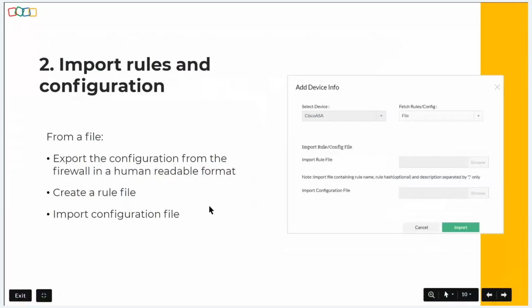So next we have a second method of addition, and this would require you to directly upload the rules and configurations of your firewall device. So for this, first you will have to export the configuration file and the rule file from your firewall device, and then you will have to create the rule file manually. That is, this is the file that you will be importing into Firewall Analyzer. So this is nothing but a text file where each rule is listed in a single line in its respective order, and each rule needs to be separated by a comma.